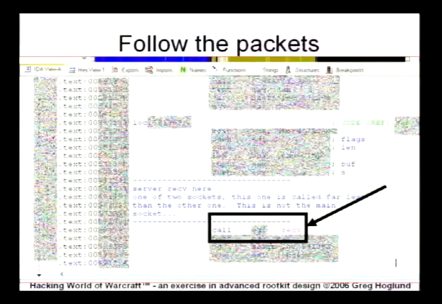Now, unfortunately, I had to redact my slides. As you know, Blizzard's rather aggressive about suing people. I don't want to be sued, so I did leave in just enough information, though, so you can see what's going on. Here's the call to receive.